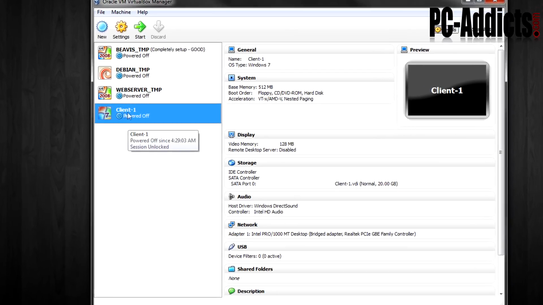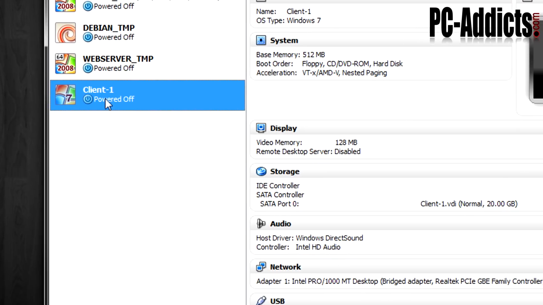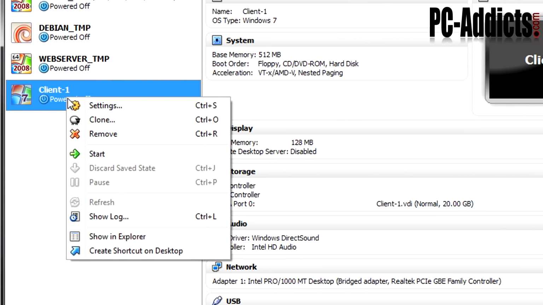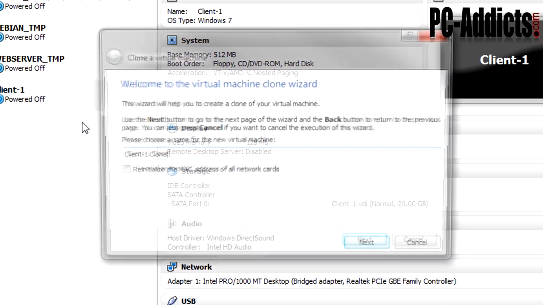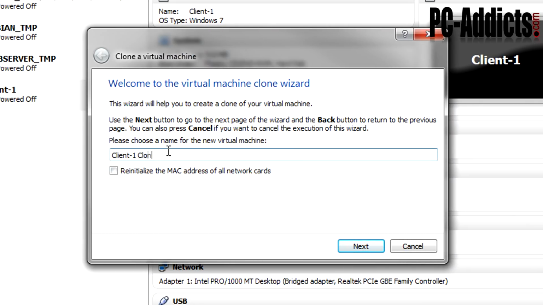Now I'm just going to make sure that the machine's powered off. I'm going to highlight the machine I want to clone, right click it and select clone. I'm going to give it a name. I'm just going to give it client-2.